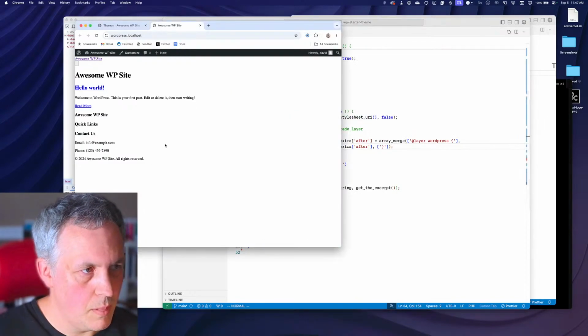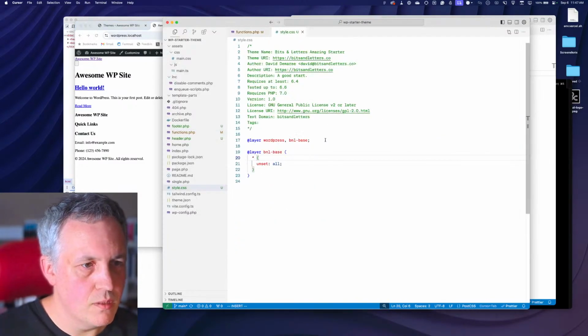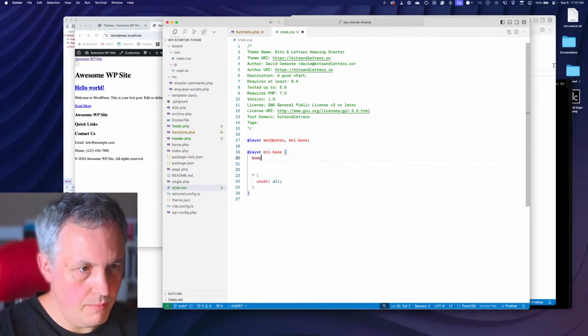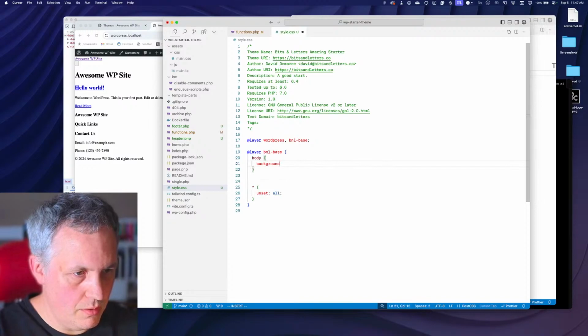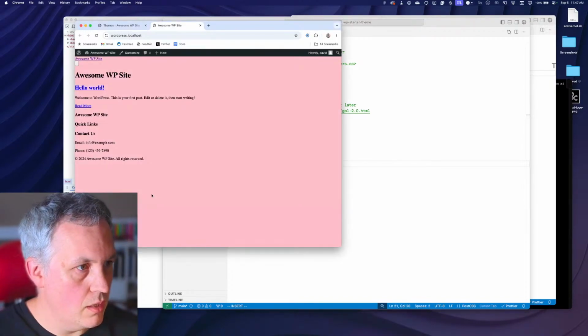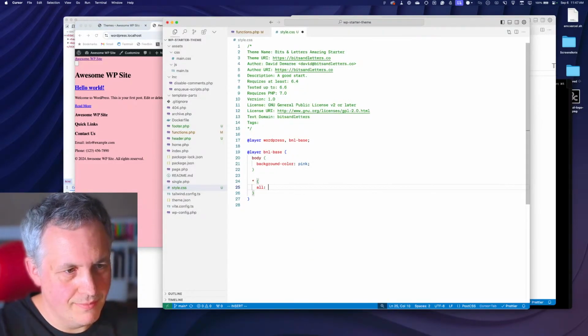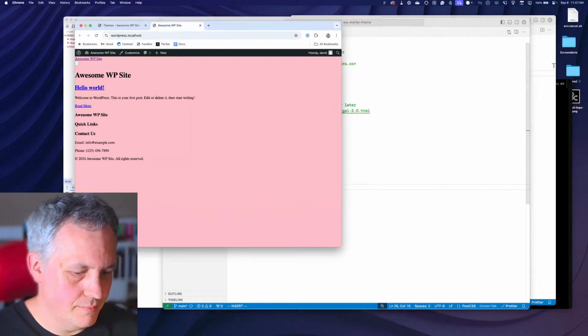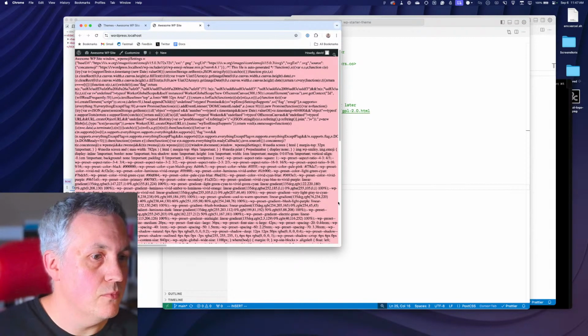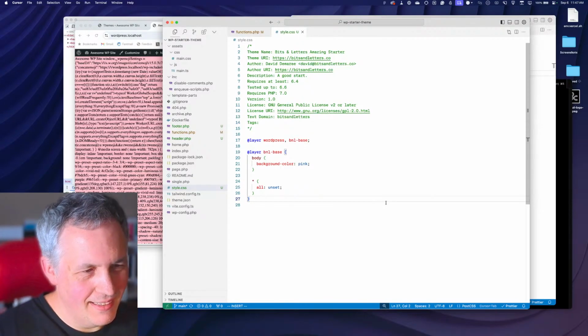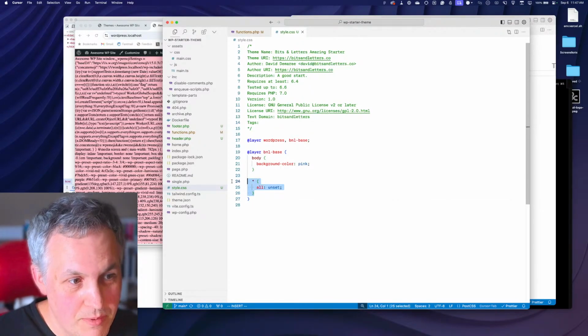Why is this not working? BNL body, background color pink. So that worked. Oh, it's because I did this backwards. Unset. Oi. So that's a little more than you wanted, because it's also displaying script tags.